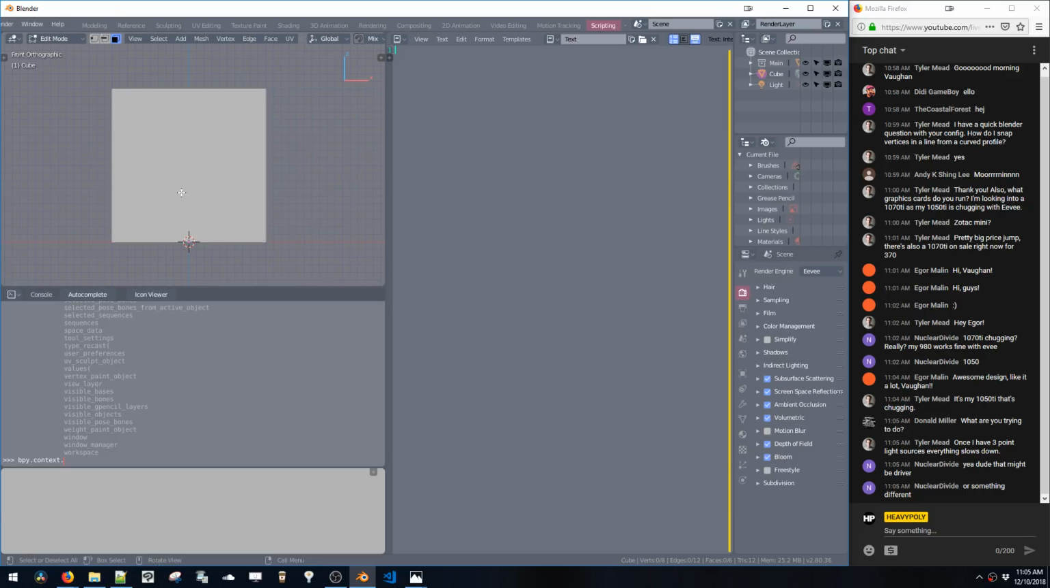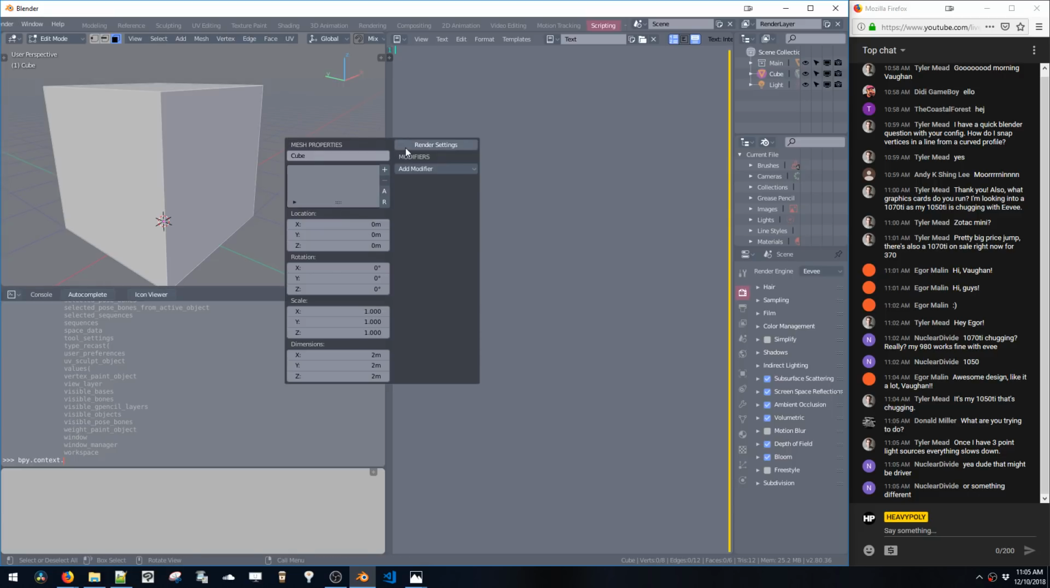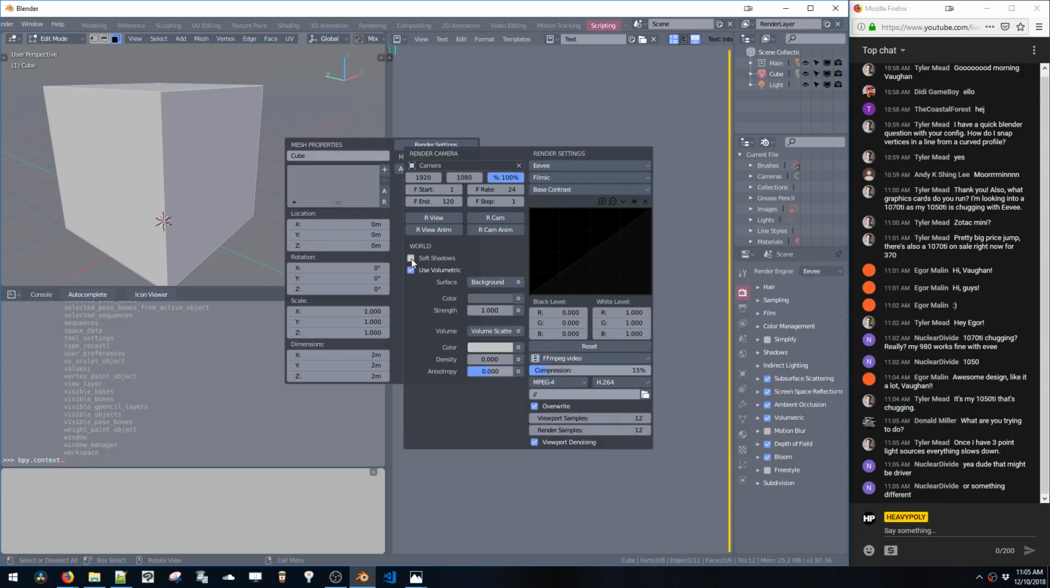Oh, Tyler, you might also want to check if you go Control-Shift-V render settings, just make sure soft shadows is off, because the soft shadows will make everything chug pretty much.